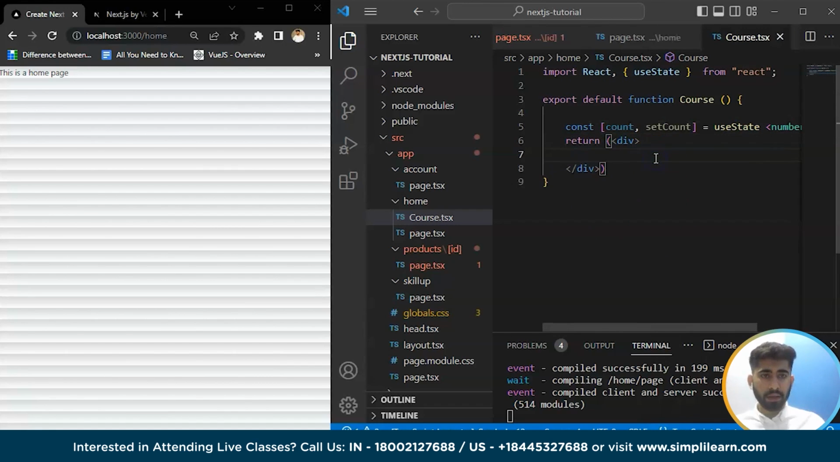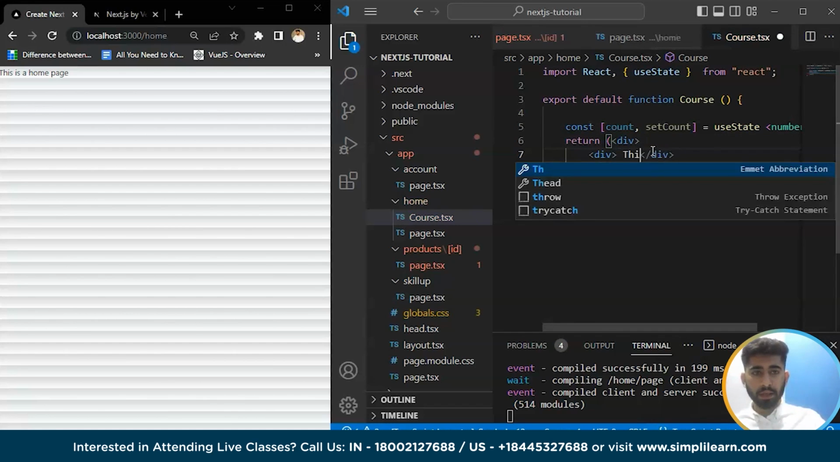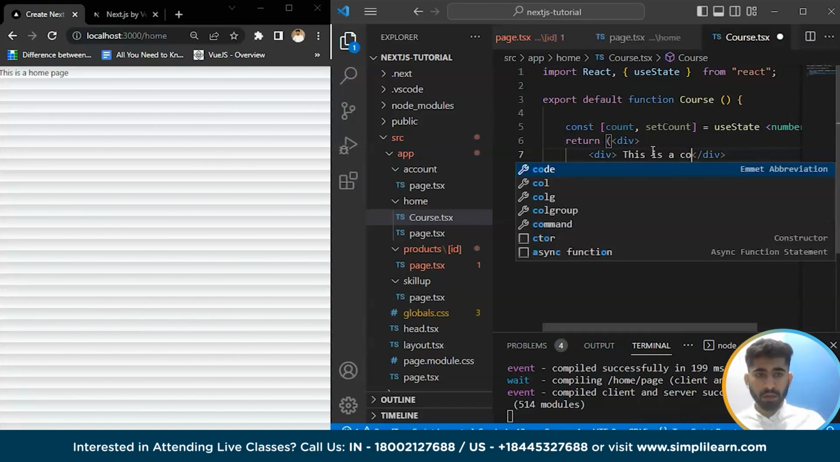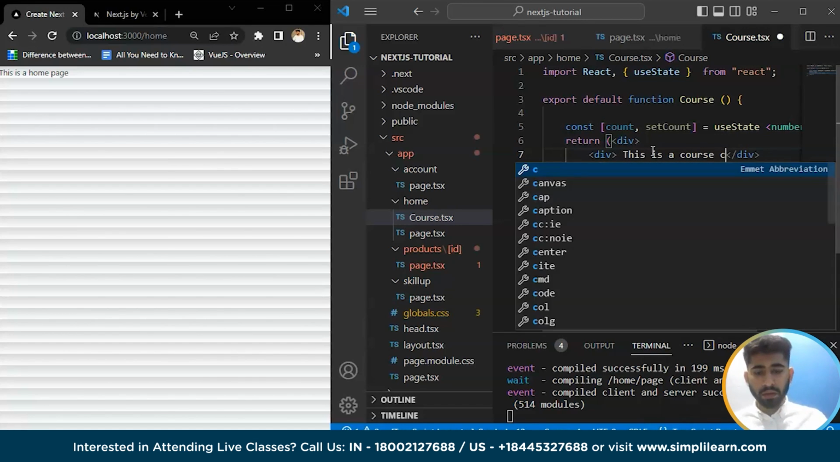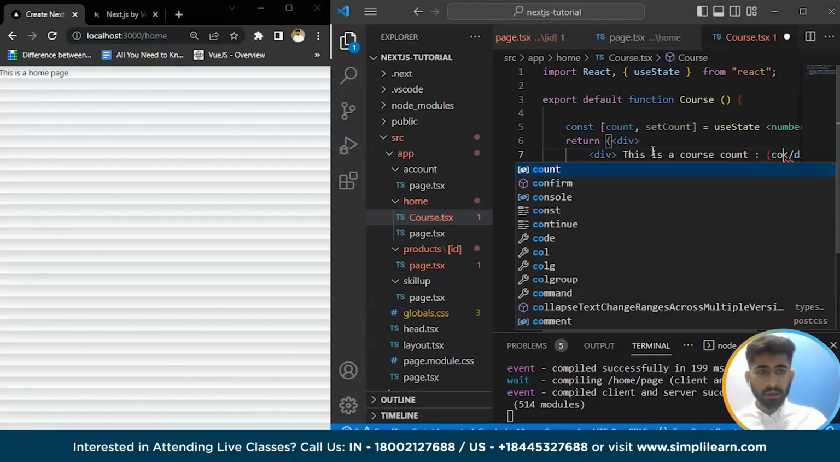Let's save it. And here inside this div, I'm going to create another div. Let's write, this is the course count. Course count. After that, here I'm going to write count.